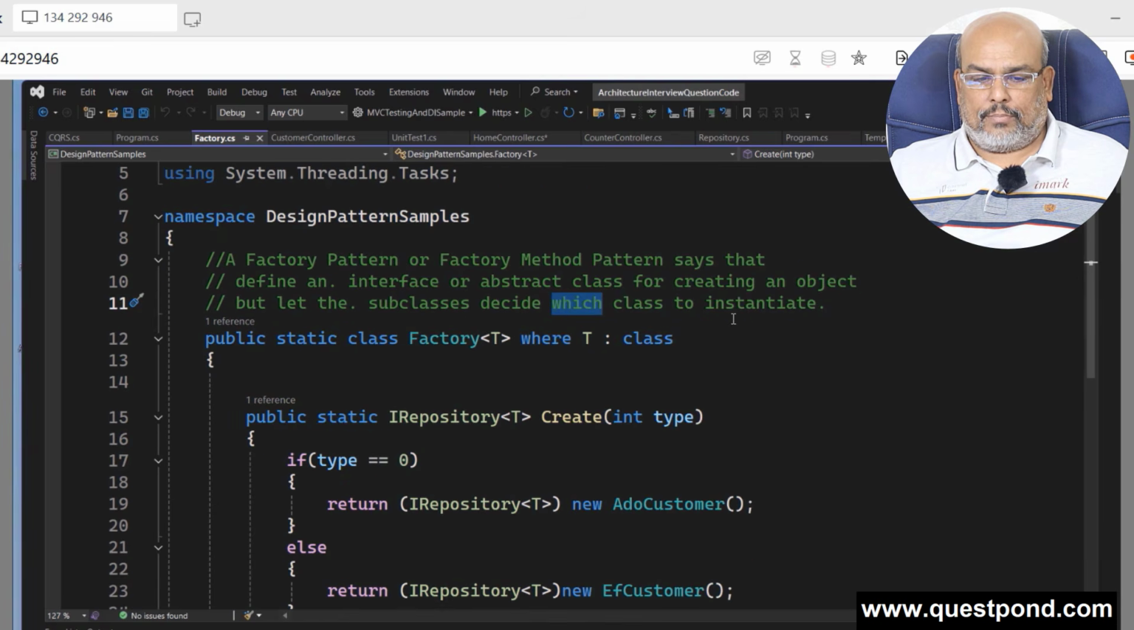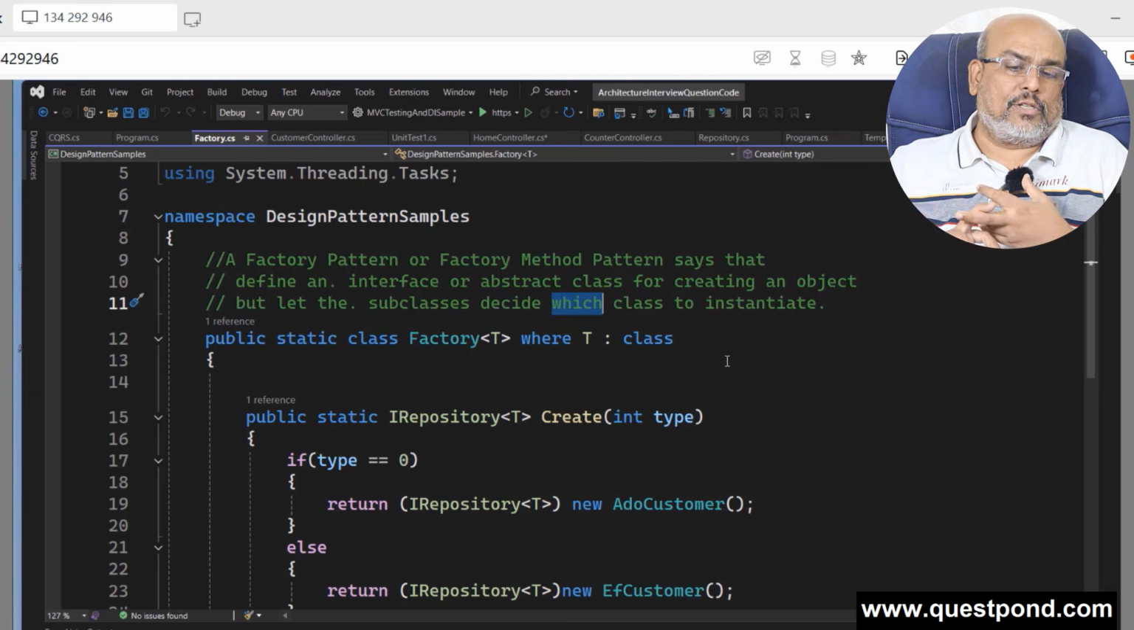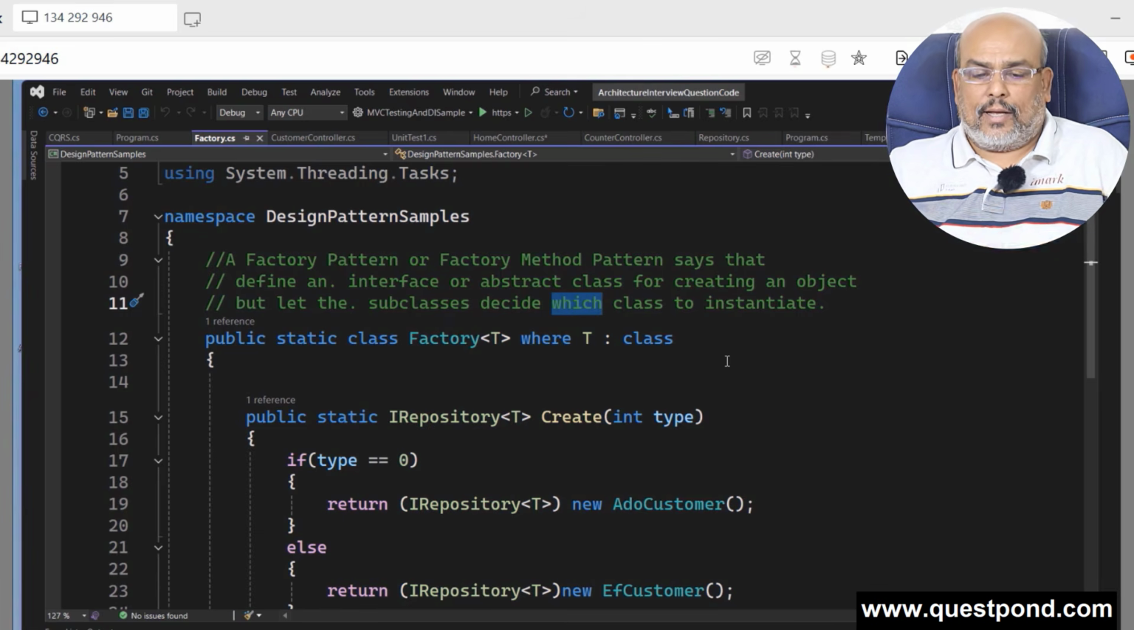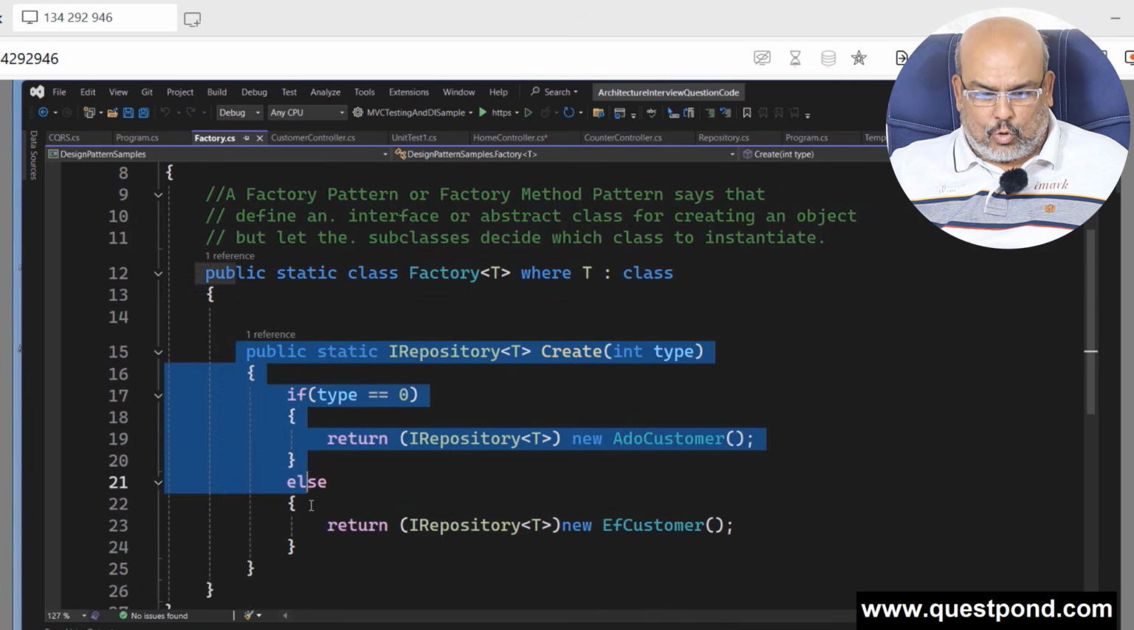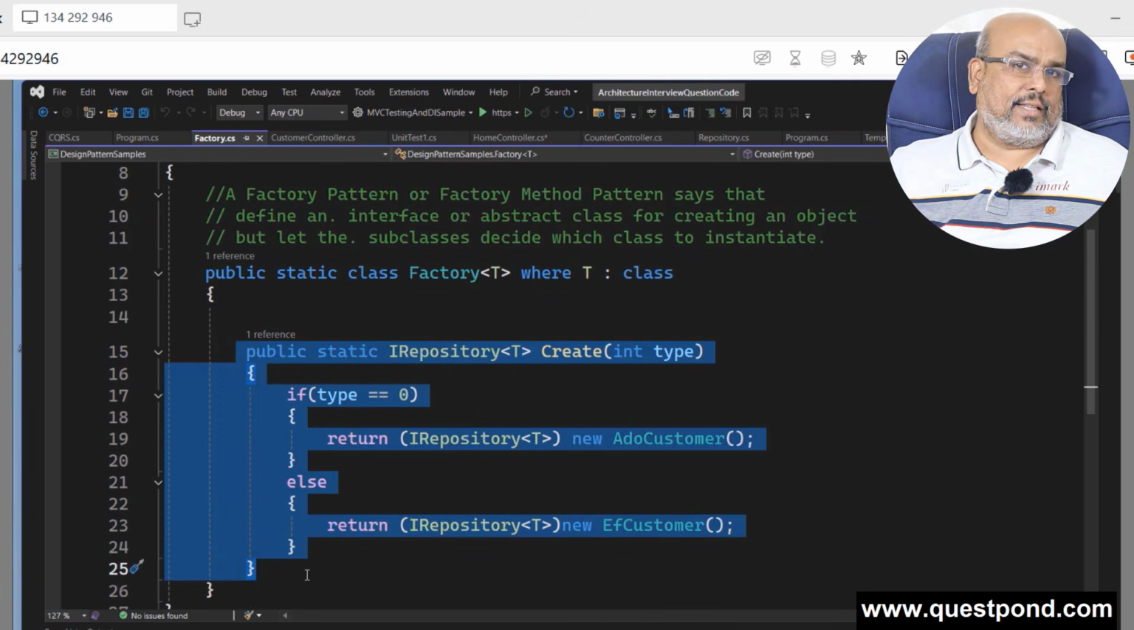Look at this, you can see it on my screen. It defines an interface for creating an object, but lets the subclasses decide which class to instantiate. Now you can see from the definition, it is talking about subclasses, inheritance, and delegation, right? And definitely the code out here does nothing like that, right?